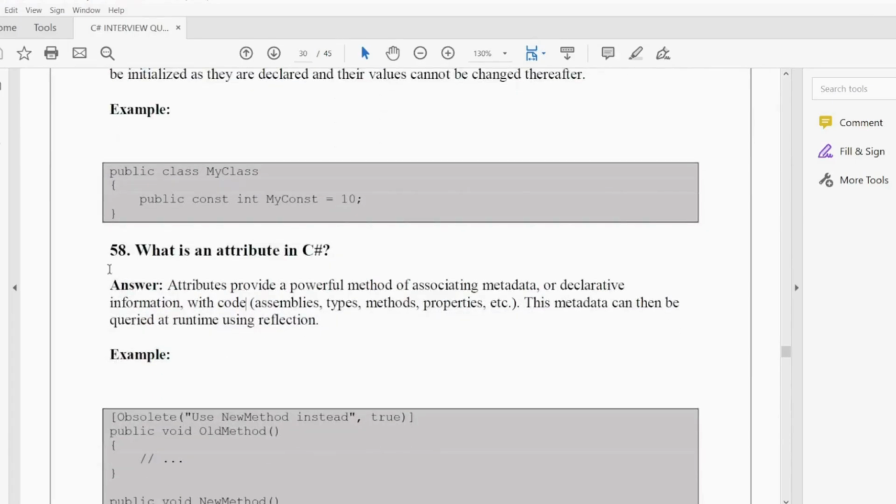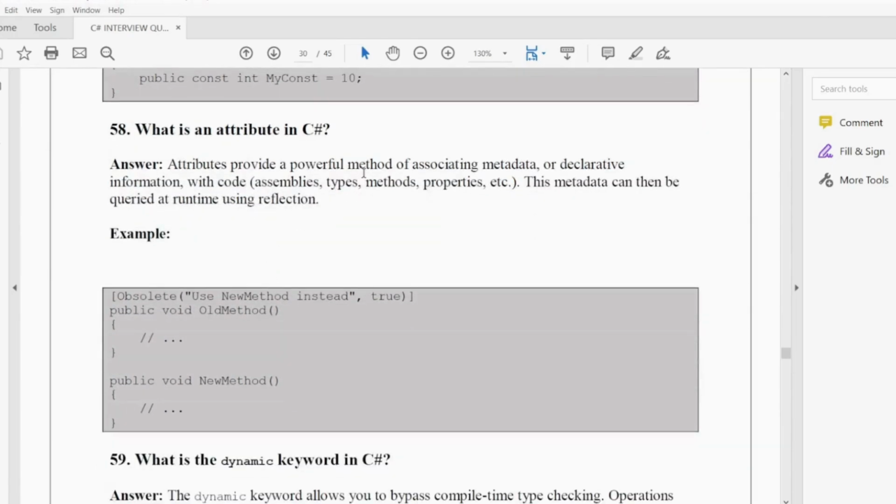Now you'll see question number 58. What is an attribute in C#? Attributes provide a powerful method of associating metadata or declarative information with code, assemblies, types, methods, properties, etc. This metadata can then be queried at runtime using reflection. So you can assign an attribute to methods or properties, and during runtime or compile time it will give extra information to the compiler on how to handle this code.